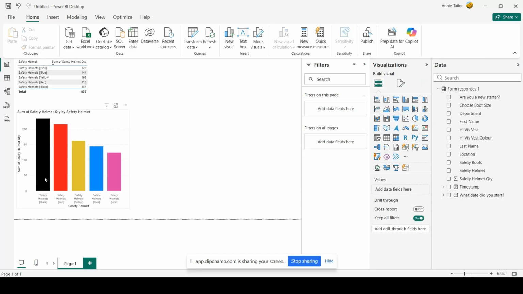Now, these two visuals interact with each other. So if I click onto safety helmets black, can you see all the other colours fade out and it changes my table to just show me the values for that colour? And the same is true for each of my columns. When you want to switch the filter off, just choose the same column again and then you'll get all your data back again.